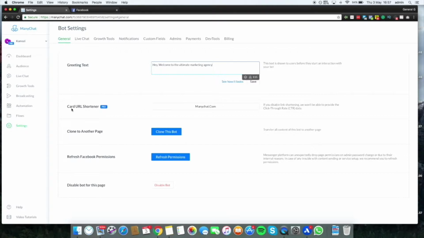The next thing we've got is the card URL shortener. Now what this allows you to do is if you're ever shortening any links and you want to track them really easily, then you can do this this way. Now obviously make note that that is a pro feature. So this just allows you to easily track your click-through rate data, and it'll help you to make sure that everything's coming through Manychat.